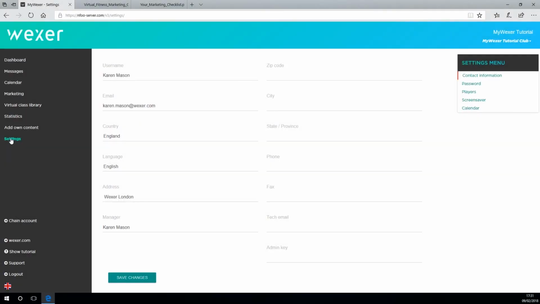Chapter 8. Settings. This is your main contact page. Here you can change a person with your contact. The admin key is a code to enable you to override an on-demand class that's running on your player. It's left blank by default, so a member can stop an on-demand class if they've changed their mind. If you enter a 4-digit code here, they can't stop the class at the player.